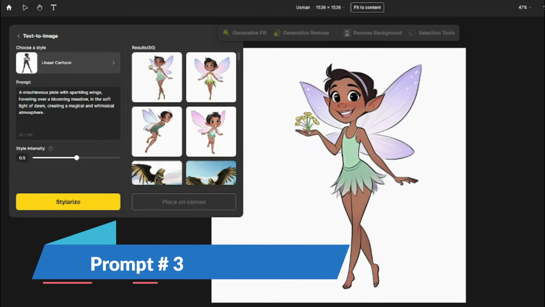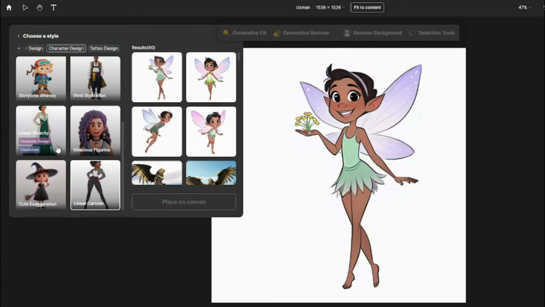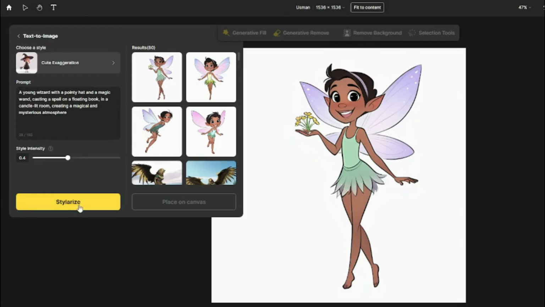Okay, let's do another example, and this time I'm going to say a young wizard with a pointy hat and a magic wand casting a spell on a floating book in a candlelit room, creating a magical and mysterious atmosphere. Let's select the style for this one, and it will be cute exaggeration. Let's generate this and see how good it looks.